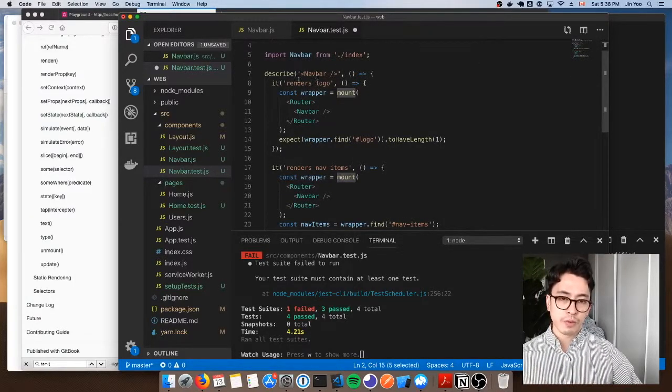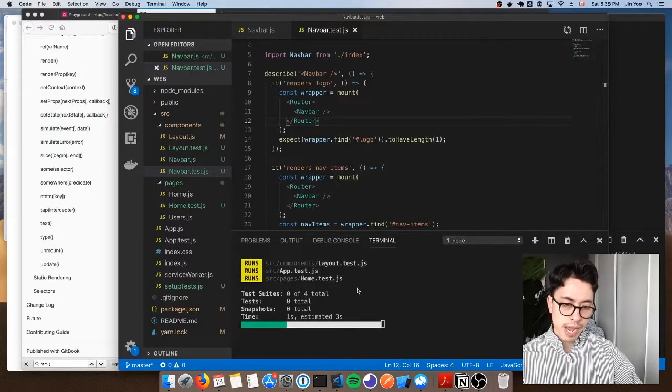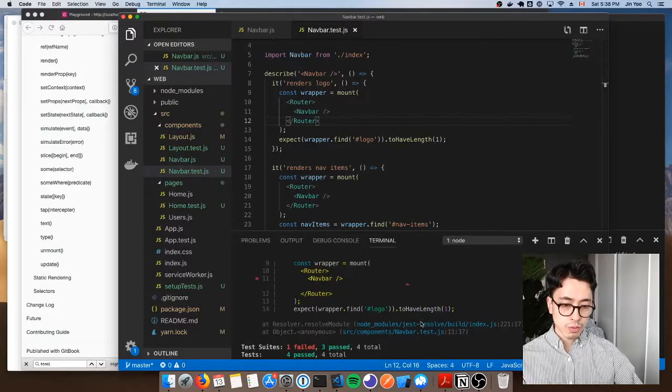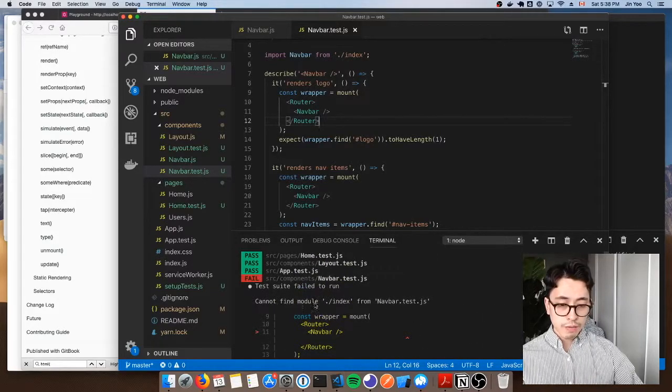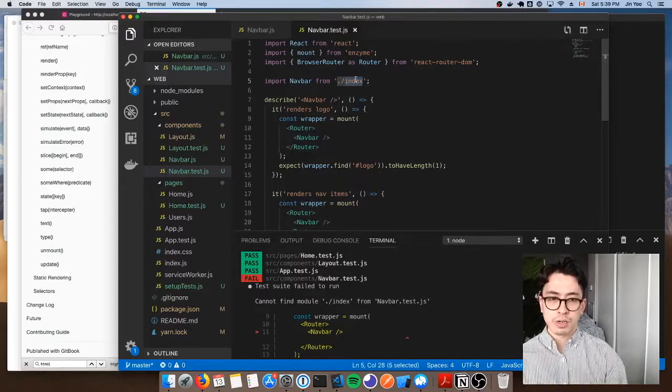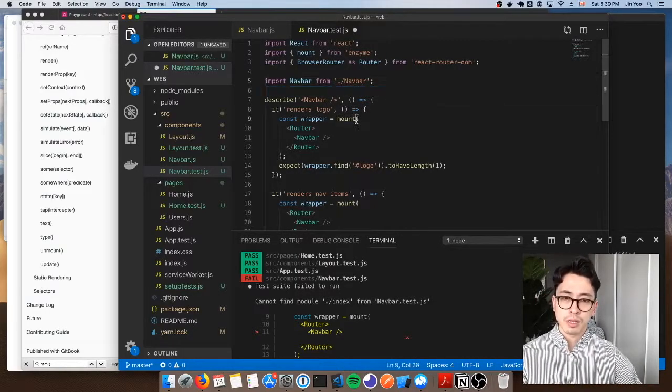So the first thing that we're testing for is that it renders a logo. So we're gonna mount, so render navbar, but first of all, let's just save this and see it pass. Oh, what's wrong? Cannot find module index from navbar. What does that mean? Oh, I'll change this later. Navbar. Let's do that.